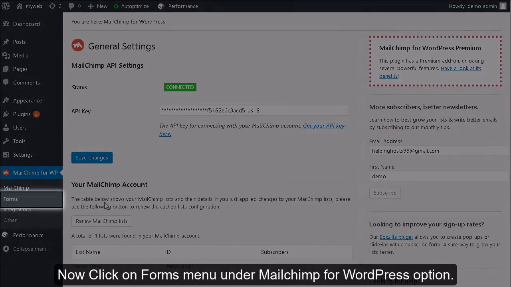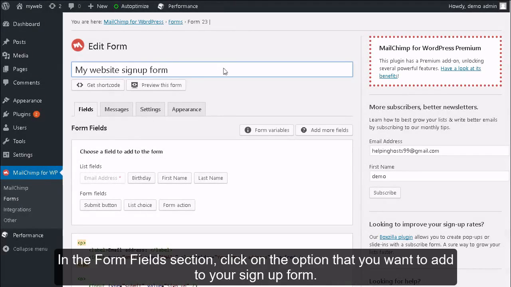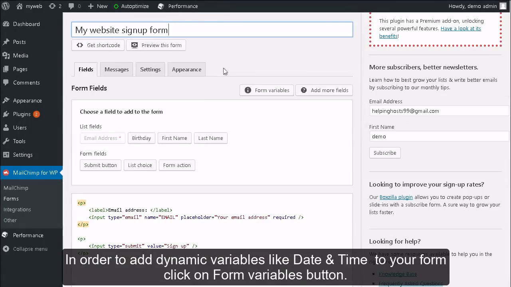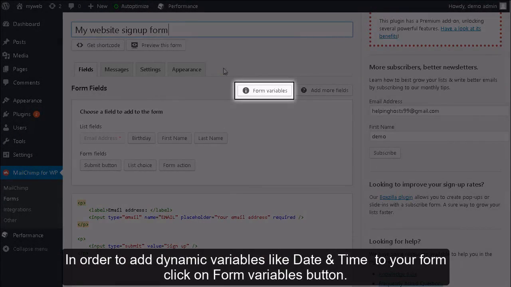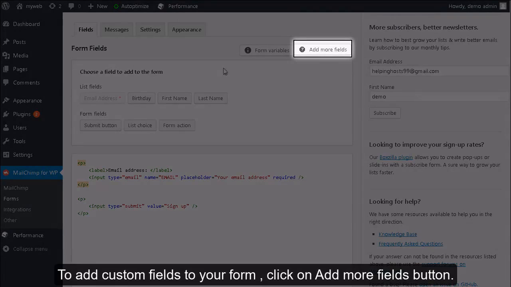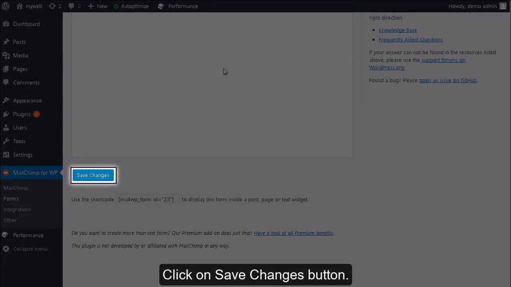Now click on the Forms menu under MailChimp for the WordPress option. On the Edit Form page, enter the title of your sign-up form. In the Form Fields section, click on the option that you want to add to your sign-up form. In order to add dynamic variables like date and time to your form, click on the Form Variables button. To add custom fields to your form, click on the Add More Fields button. Click the Save Changes button.